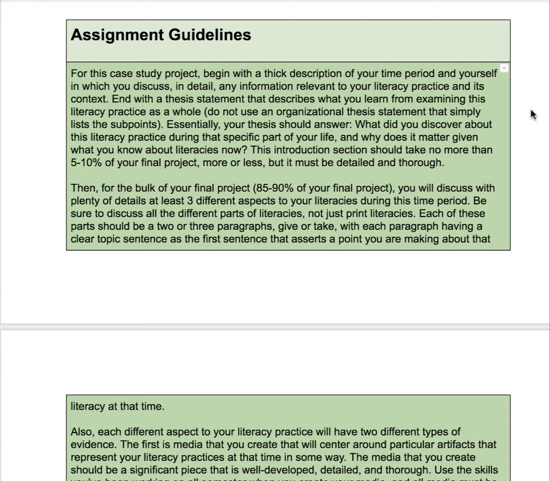What did you discover about your literacy practice during that specific part of your life, and why does it matter given what you know about literacies now? That's what you're going to answer with your thesis statement. And then the rest of your paper or your project is really going to be different ways that you got to that answer, different answers broken down into your subpoints.